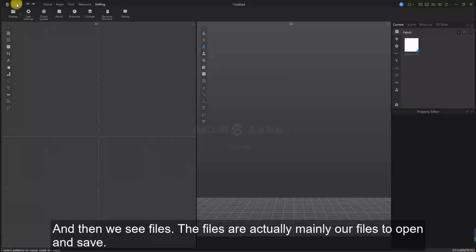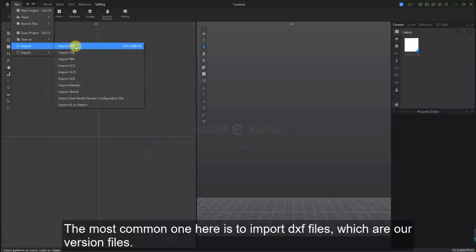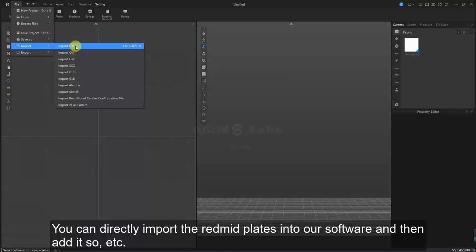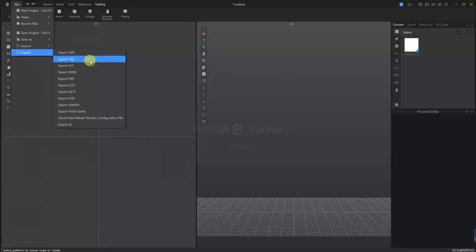Let's look at Files. The file here is actually where we mainly open and save our files. The most common one here is to import DXF files, which is our version of file type. We can directly import the ready-made projects into our software or add it in, and so on. Then here we can also export them as OBJs or FBX.